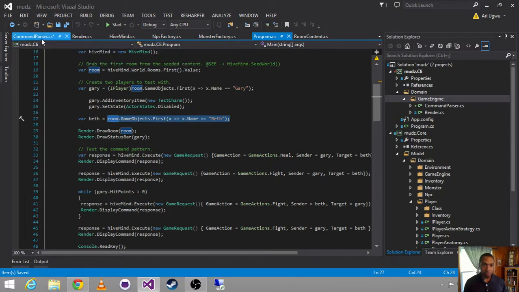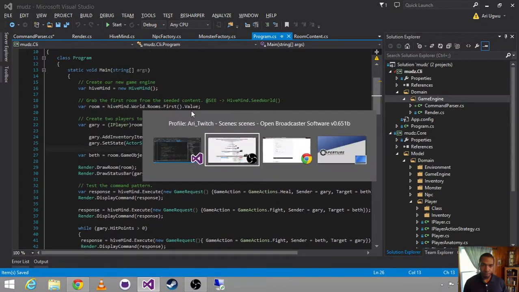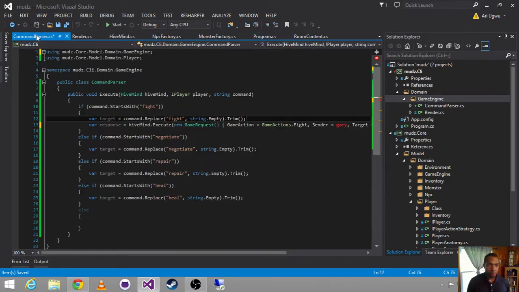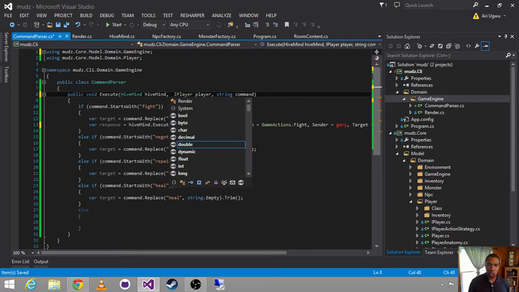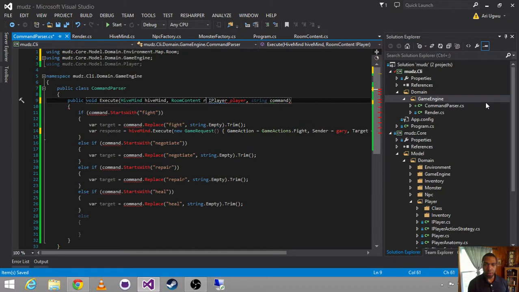Okay. So, oops, sorry. Command parser. I'm passing in the whole hive mind. I'm also going to need the room, the current room that I'm in. So room content, room.